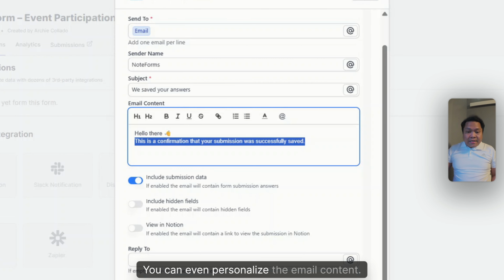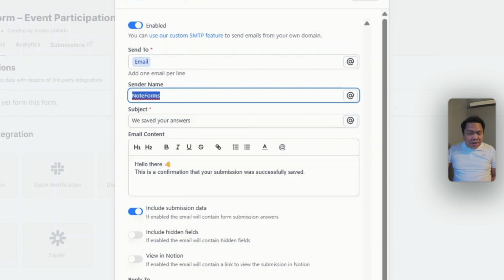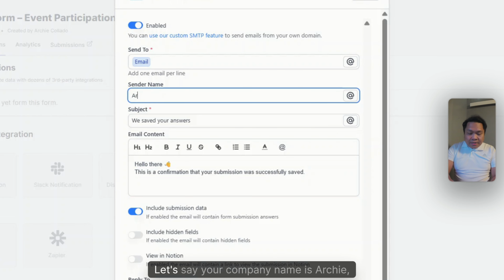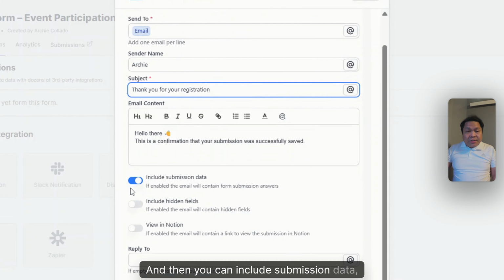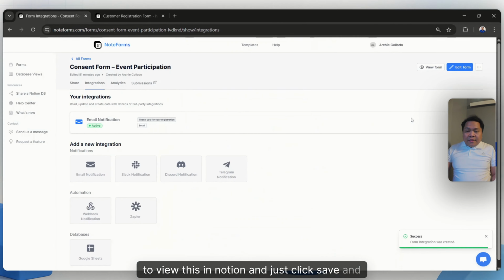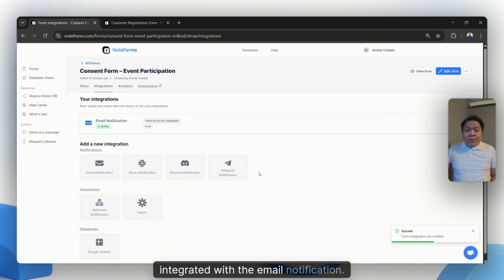You can even personalize the email content. You can also add the sender name. You can change it from NoteForms. Let's say your company name is Archie. You can change even the subject, like, thank you for your registration. And then you can include submission data, whatever they submitted. You can include hidden fields or even allow them to view this in Notion. And just click save. And there you go. You already have your form integrated with the email notification.